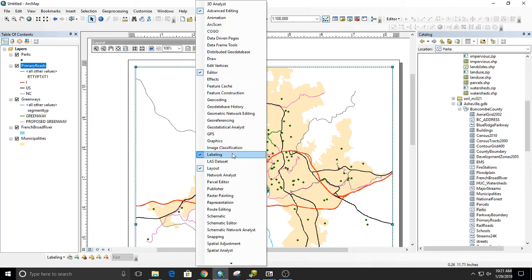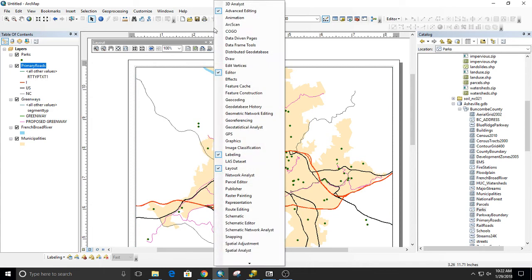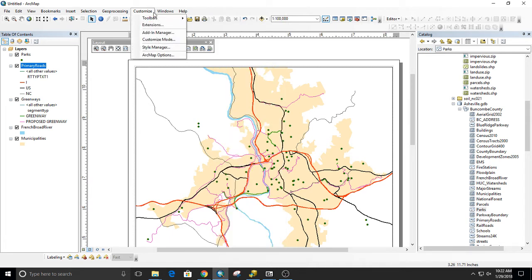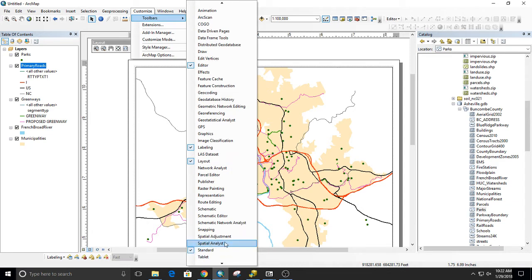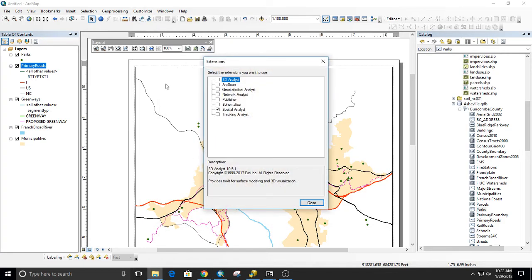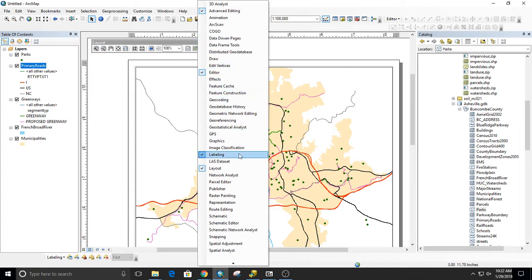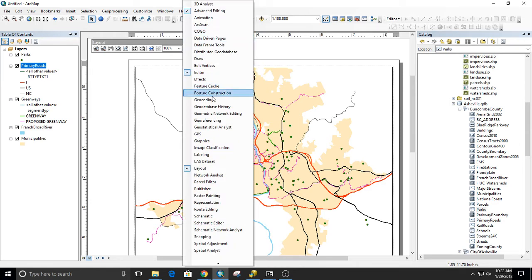So there's a labeling toolbar that's turned on. If you right click here, you see all the toolbars. You can also go to customize and see toolbars. There's a lot of toolbars for ArcMap. You can turn on toolbars for things you don't even have a license for. So if you don't have a license for something like Spatial Analyst, you can still turn on the toolbar, but it's grayed out. If you have an extension, you also have to go under extensions and turn them on. We have licenses for all these, but it'll be grayed out if you have it but don't have it turned on. So there's a labeling toolbar. That is not an extension that you have to purchase. That comes with any license level.